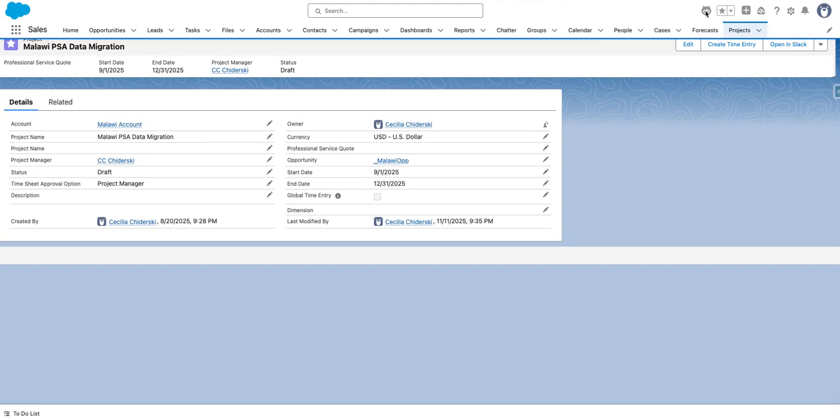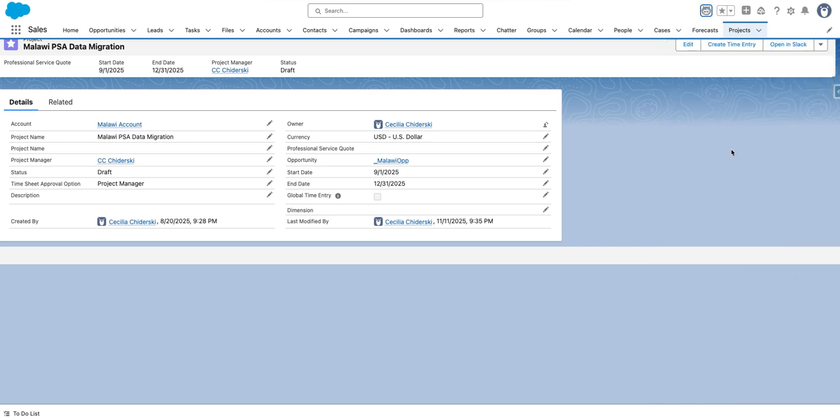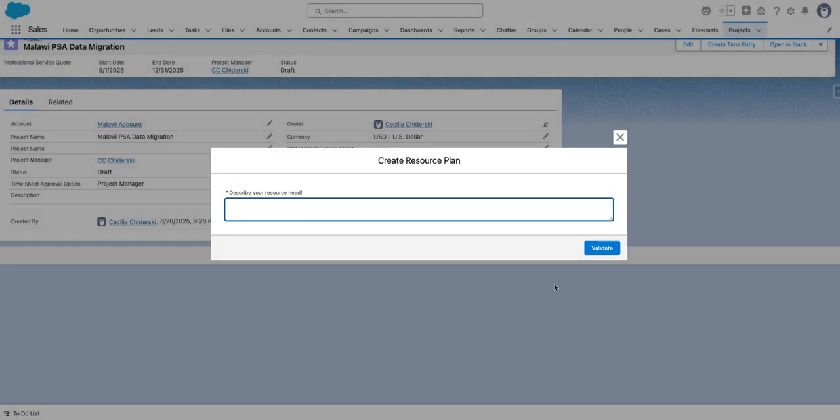In a previous video, we showed you how to use Agentforce to help create resource plans on a project. We created the Staffer Helper, and we even showed you how to literally copy-paste an email or a message into a flow and use the structured output in Agentforce to achieve the same result. If you missed that video, go to cldpartners.com and find it in our AI use case library.